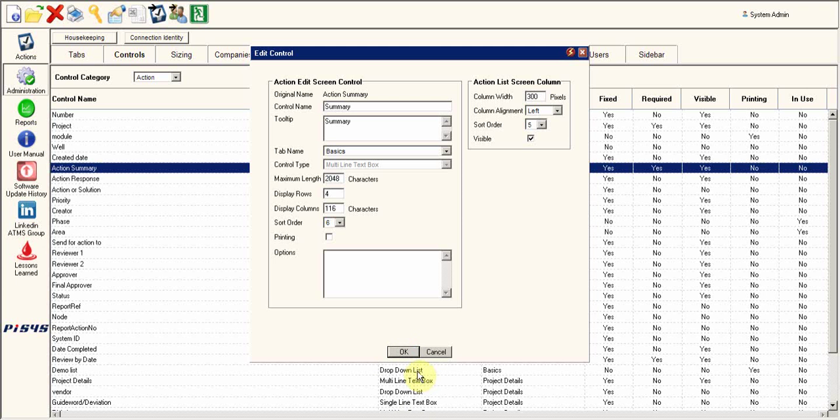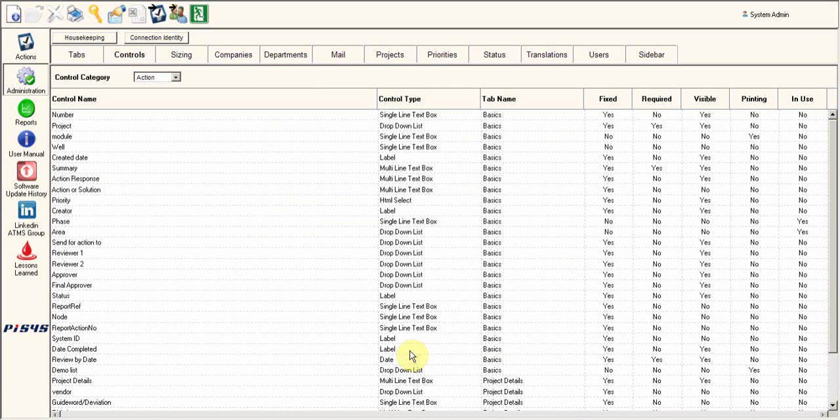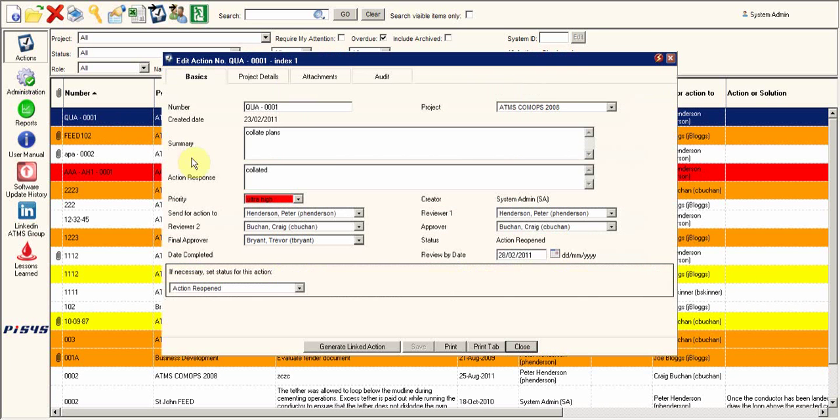I can use this facility to also create new fields. So if there's a piece of information you can't capture using the out-of-the-box ATMS, it's very, very easy to create your own field to hold just about any kind of information you want. You can create drop-down lists, checkboxes, all kinds of things. But at the moment, all we've done here is change a field to say summary instead of action summary. It's just a demonstration, really, to show that it's very, very easy to do.